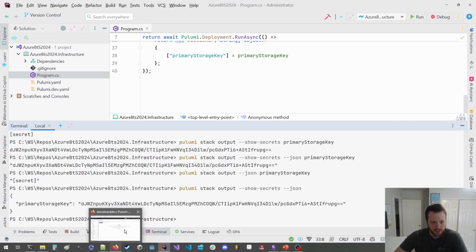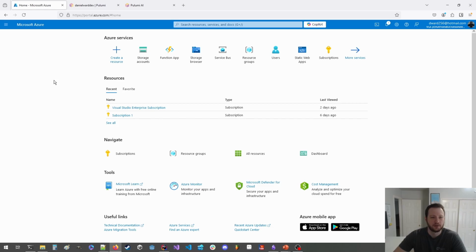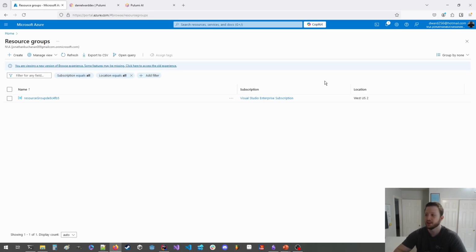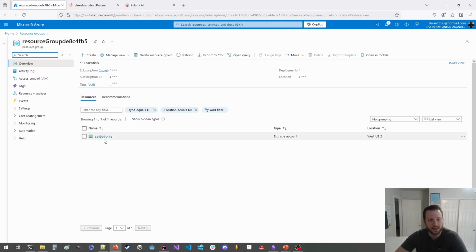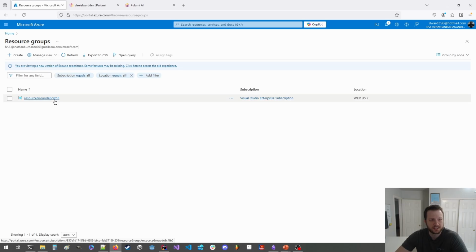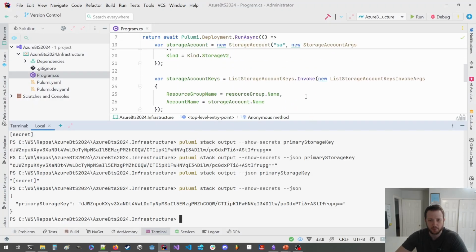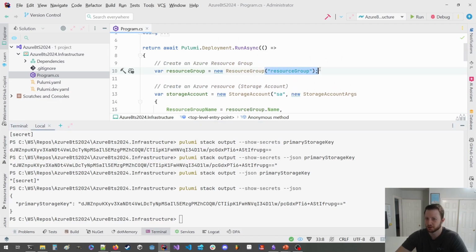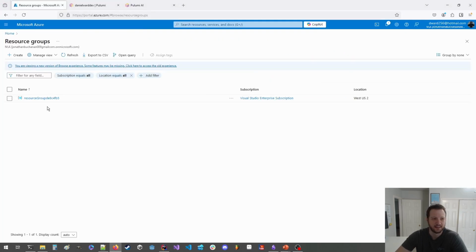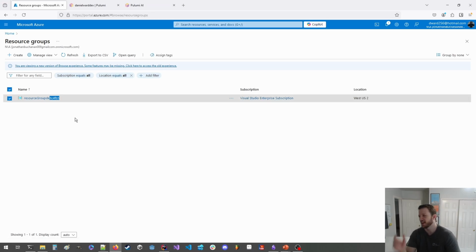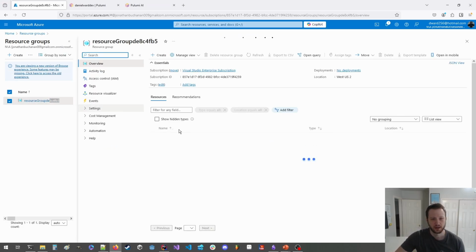Okay, so let's go and look at Azure now. See if our stuff got created. And let's go to resource groups. And there it is. There's our resource group. There's one resource group, so let's look at it. And it does indeed have a storage account in West US 2. Now, you might notice this is not what we named our resources, right? We named our resource group, but it didn't name it that, did it? It named it resource group and then this hash thing. And same thing with the storage account here.